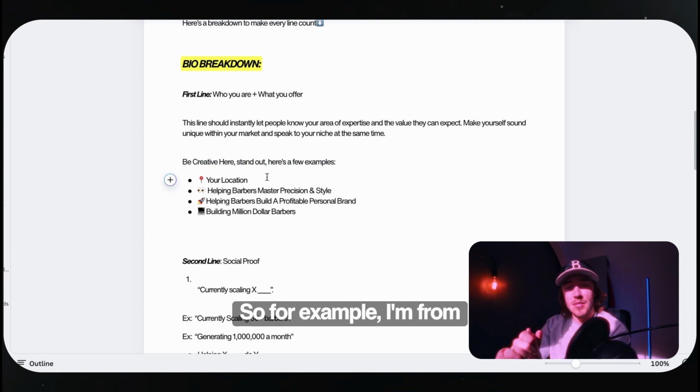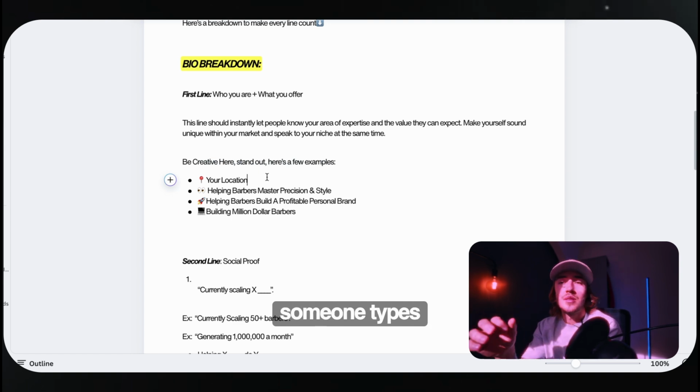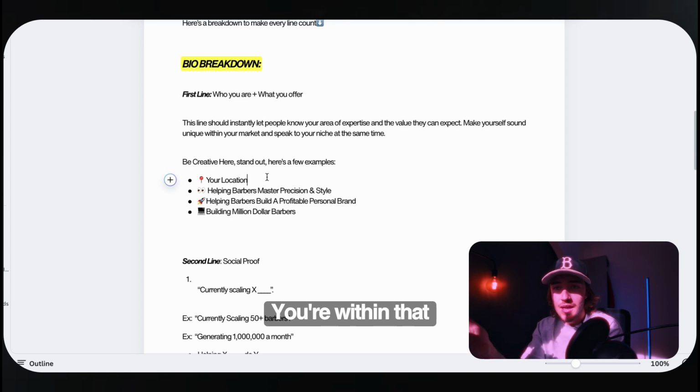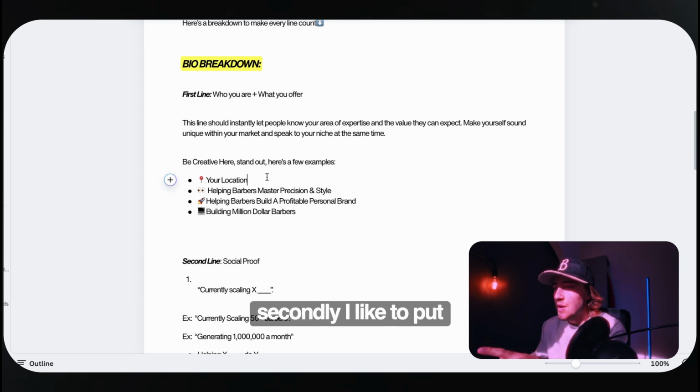So for example, I'm from London. You can put London so that anytime someone types in London barber, you're within that searchability. And then secondly, I like to put helping barbers master precision and style. This tells people exactly what I do.